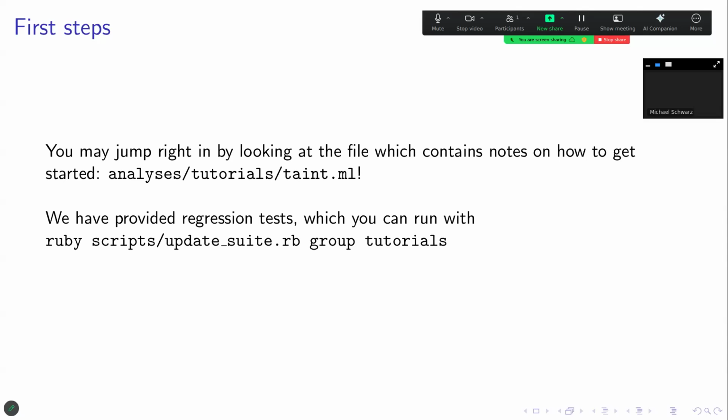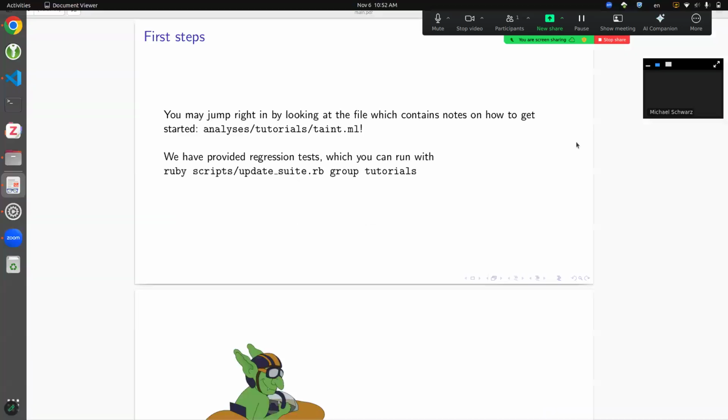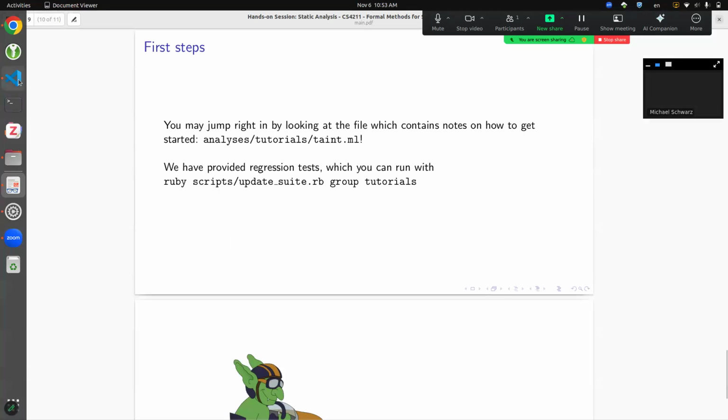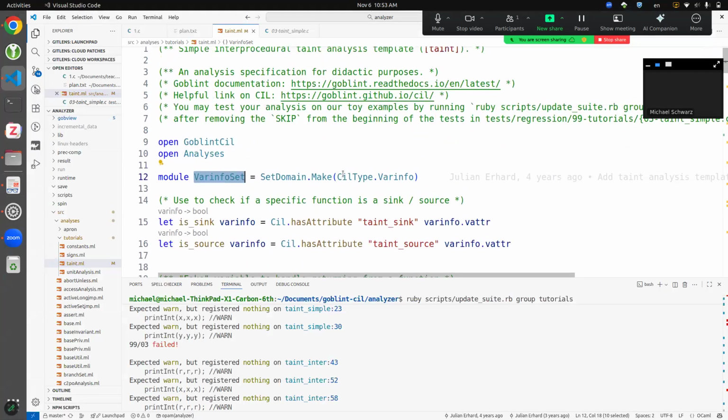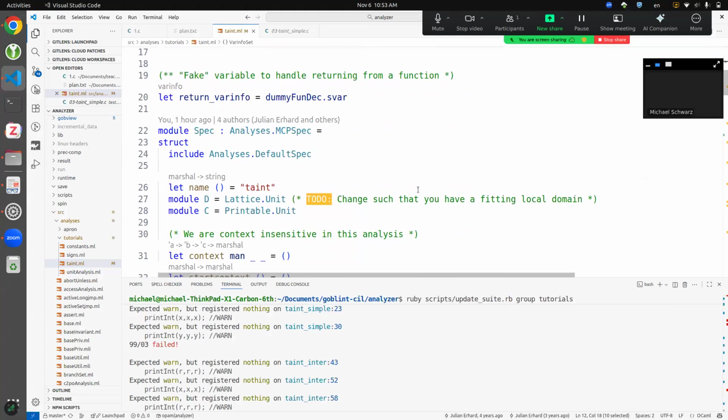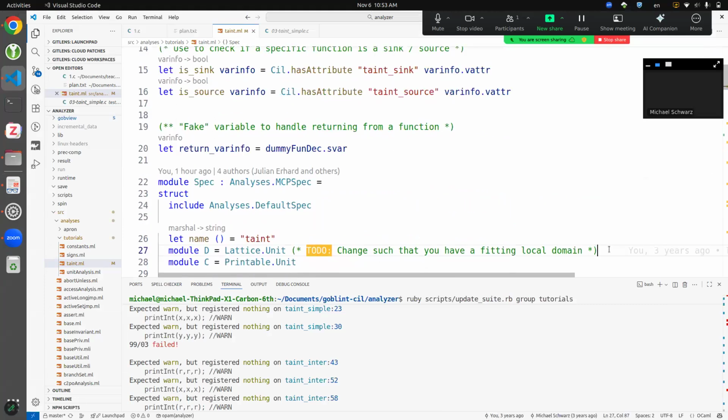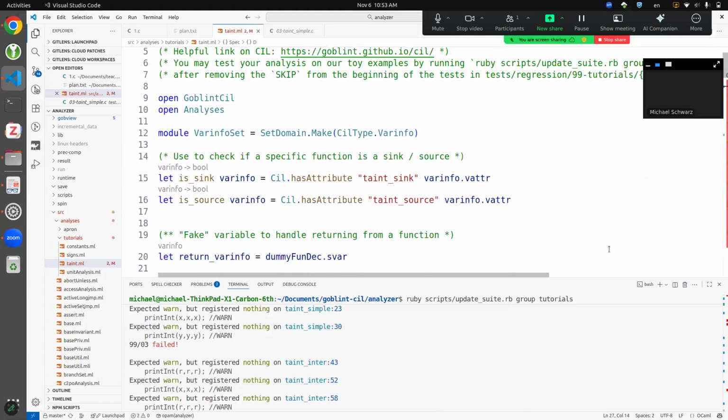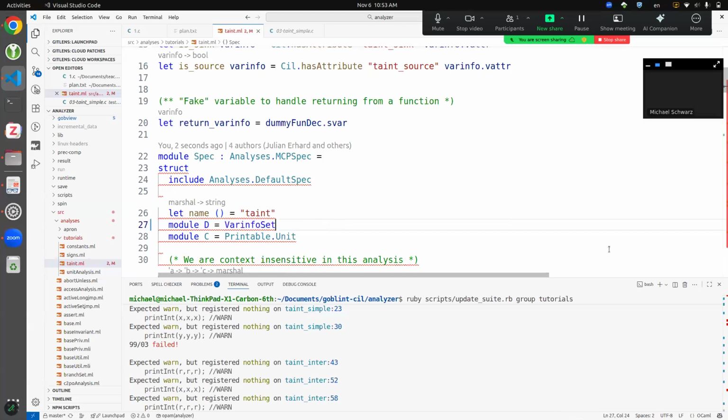So I see most of you are making good progress. However, we don't have so much time. So what I would suggest for now is that we build up one solution together here, such that all of you know how the final solution would look. So we can get started. The first thing that we already talked about is that in this place we want to set our abstract domain to be this var info set.